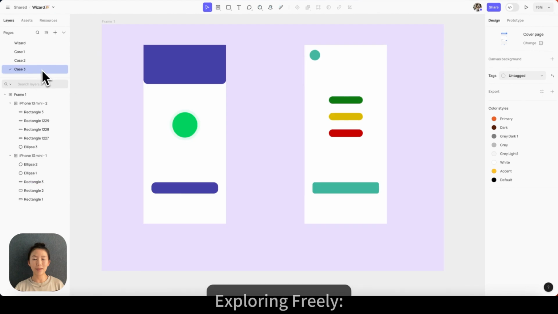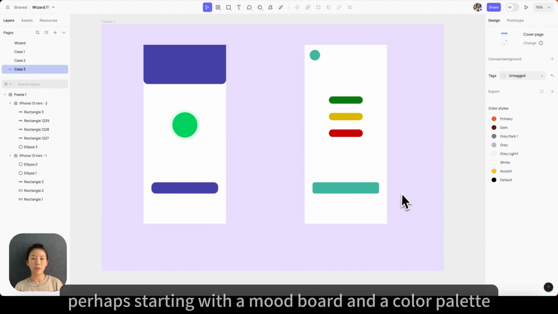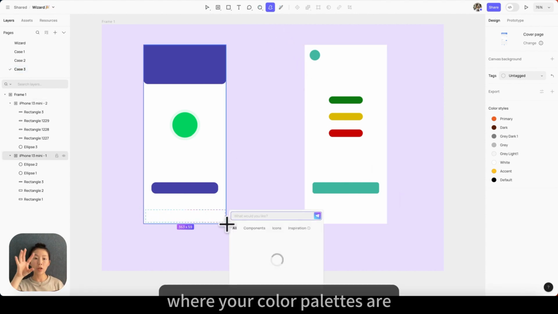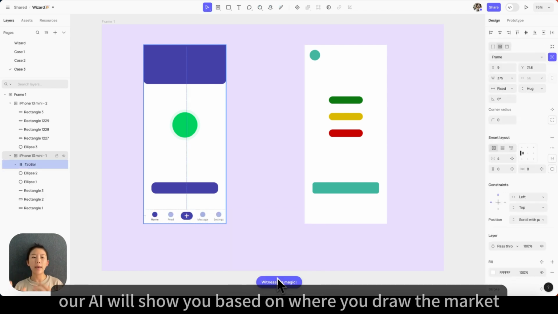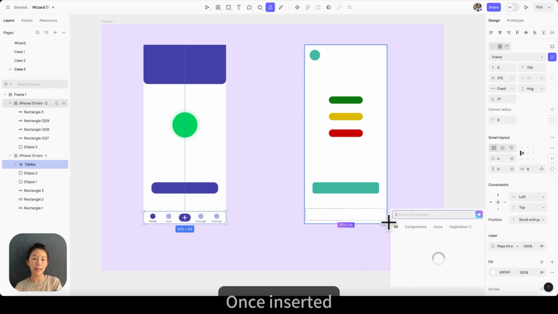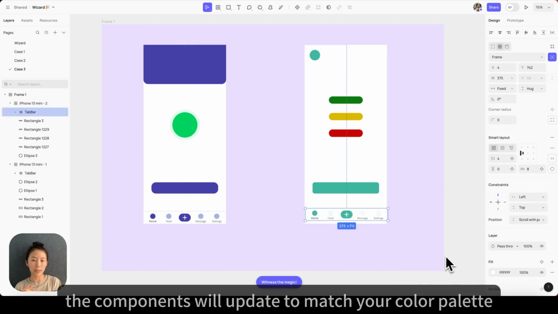And the third scenario, super fun. I enjoyed just playing with it. So if you're exploring freely and playing with your design, perhaps you're starting with a mood board, some kind of color palette, you can drag a marquee within the same frame where your color palettes are, and then enter the prompt of the component you want. Our AI will show you, based on where you draw the marquee, what component you would like to select. Once you select insert, the component will update to match the color palette you have created within the same frame.